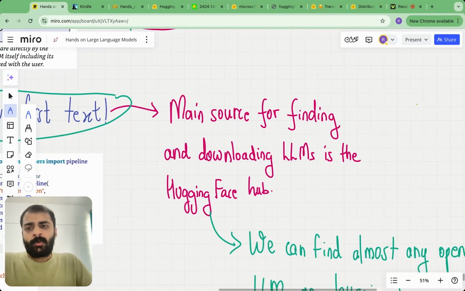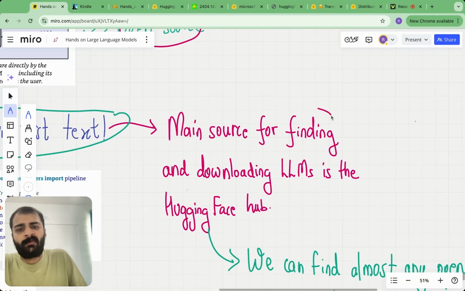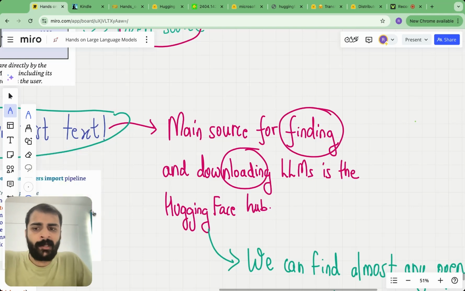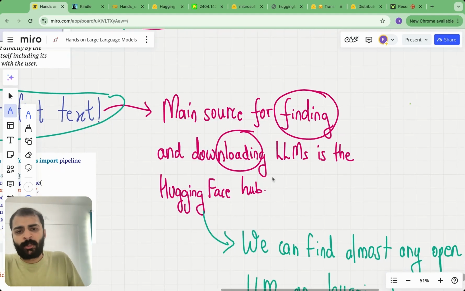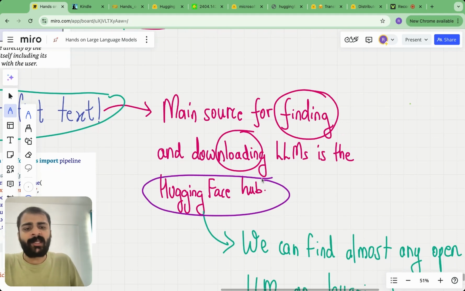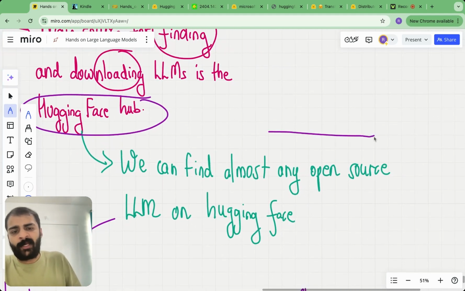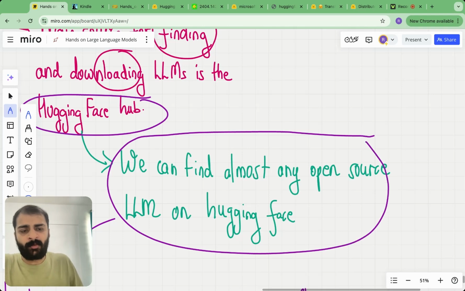Okay, so your first question would be: we have to use an open source model, but where do we find and download the large language model from? Where do we get the model itself, and how do we bring it to Google Colab? This is where I want to introduce you to something called Hugging Face Hub. Hugging Face Hub is the place where we can find almost any open source large language model, and we can download the model from this particular website.